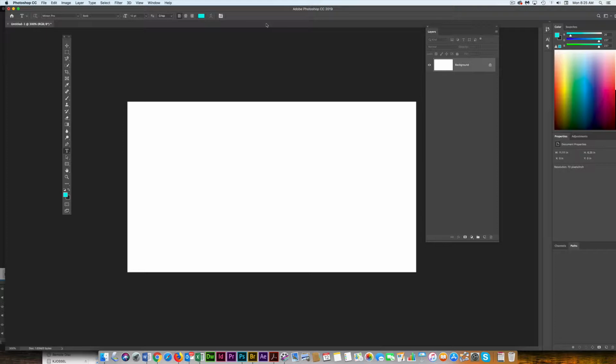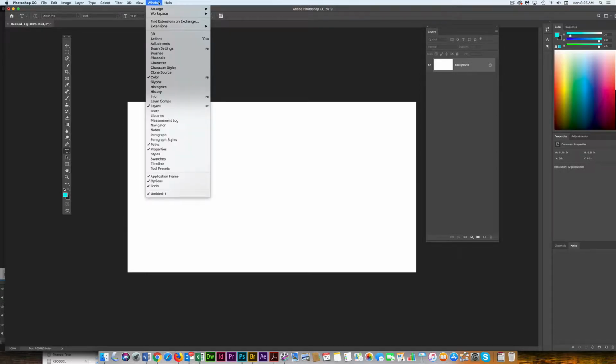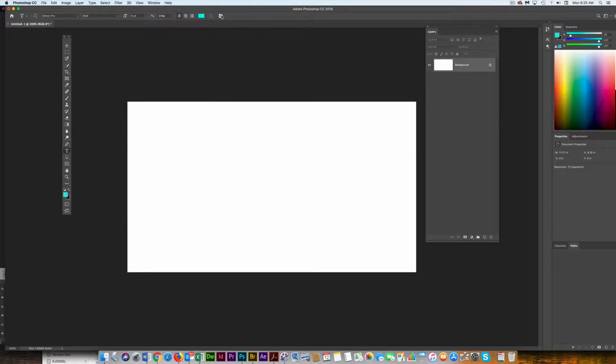I like to work with the panels. They come grouped together, character and paragraph, but you can separate them. You can bring it up this way, or you can go under Window. If they're already on the desktop, which mine are, it'll just pop out. See, here they are. If you just click this, they pop out.